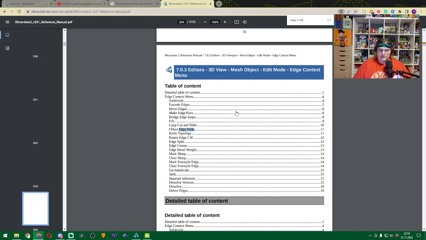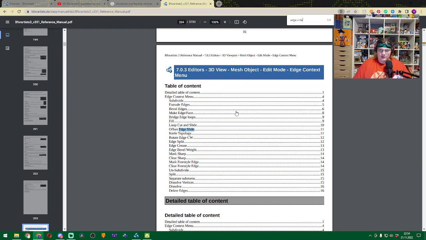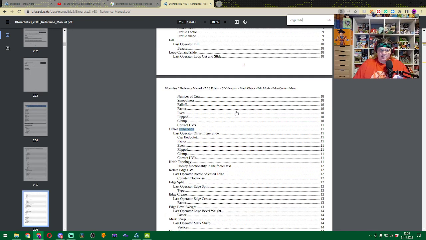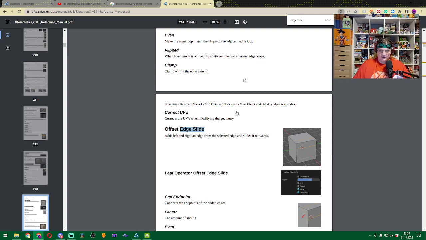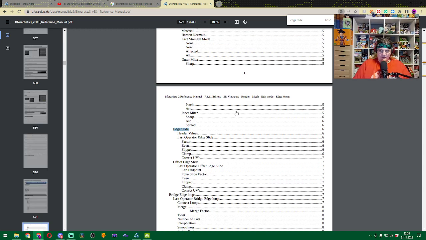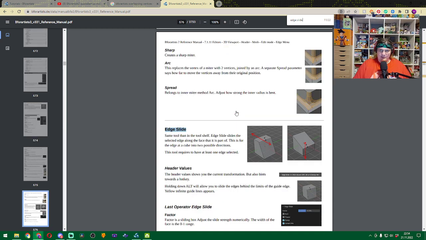Offset edge slide. Last operator, offset edge slide. Adds left and right an edge from the selected edge and slides it outwards. Oh, it got more now. Okay, that's nice, but where? Can you please tell me where to find it?